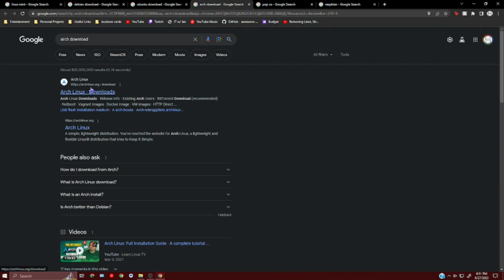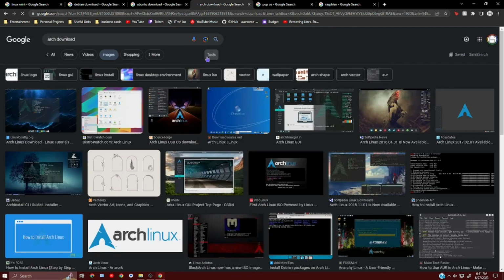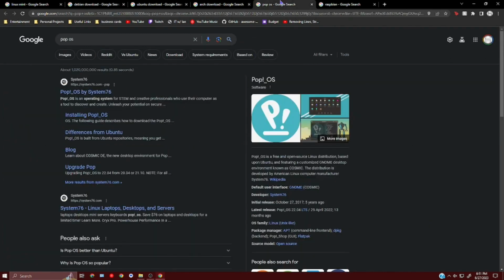Arch Linux, this is a pretty hard distribution to get your hands around, but once you figure it out, it's going to make all other distributions feel like a walk in the park. We have Pop!_OS. Pop!_OS is getting pretty popular for gaming and such, and even STEM projects. It just allows for different tools and such to be used.